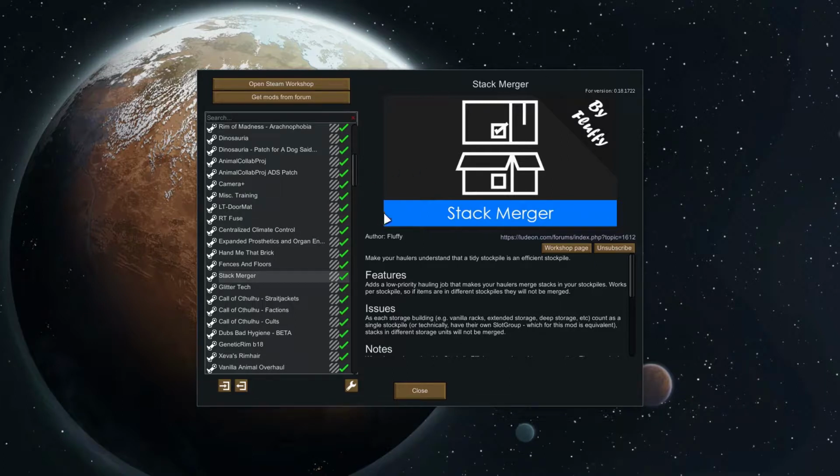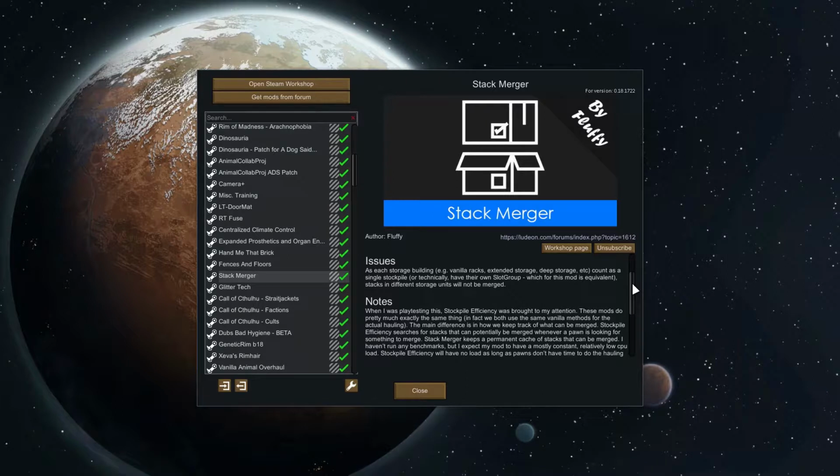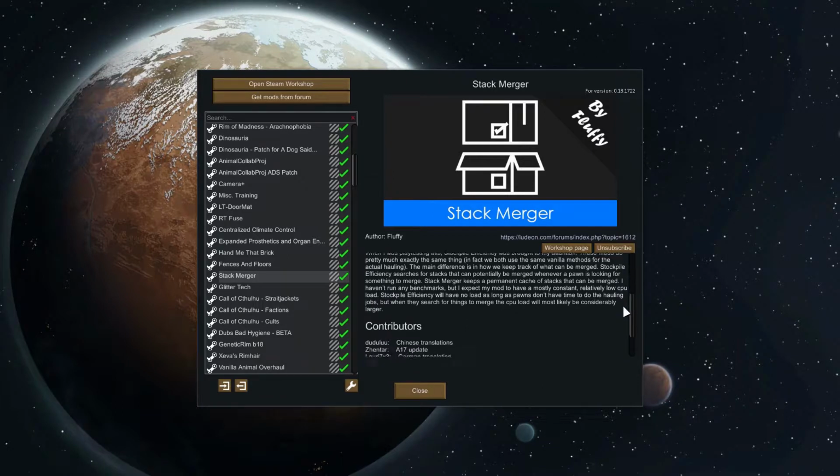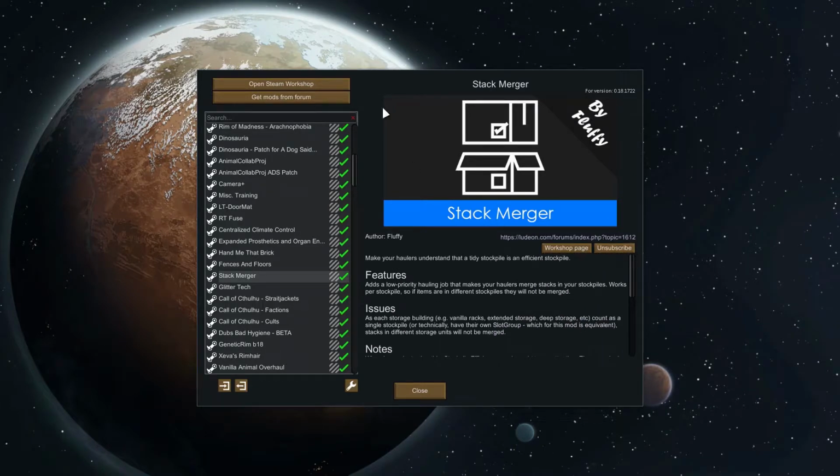I don't know why it's down here, but everything works right, so it's fine. This one adds a low priority haul order where they'll just take everything and merge the stacks. So this one's a nice one to have to keep things tidy.